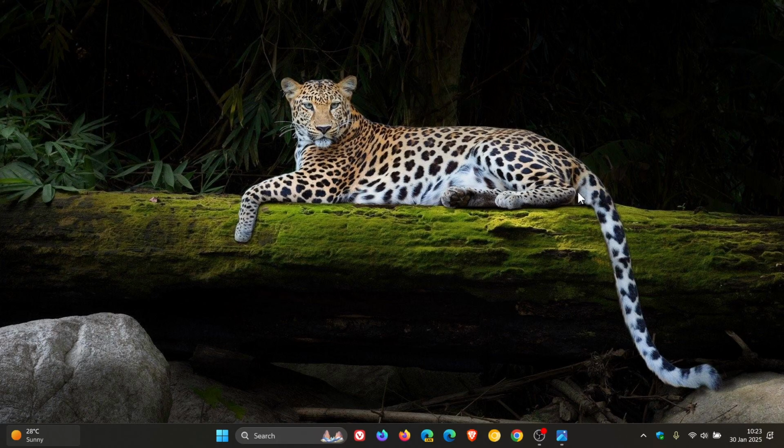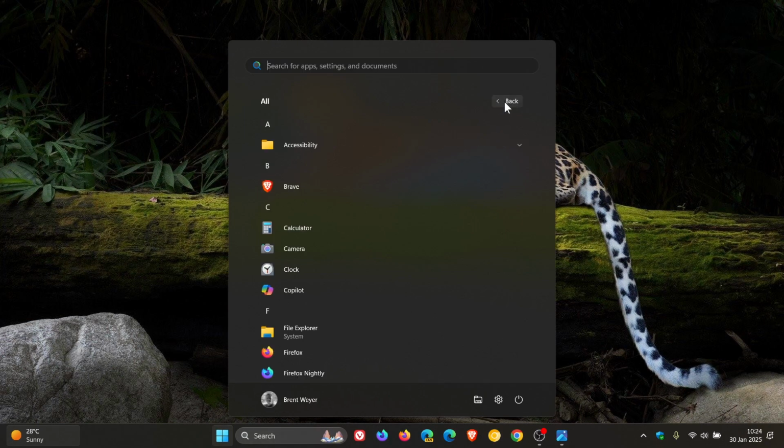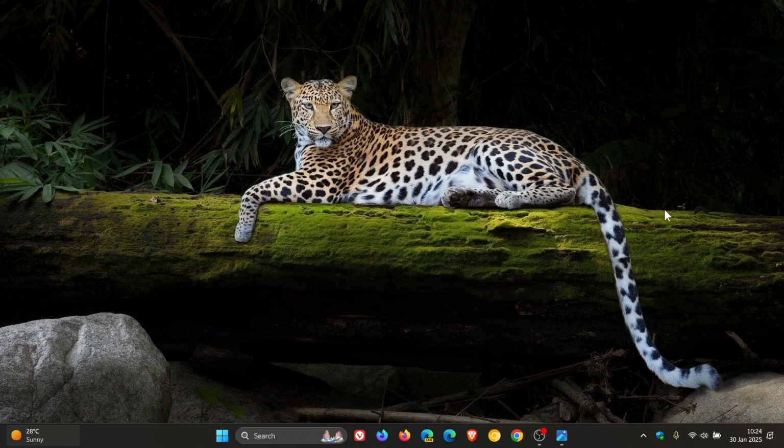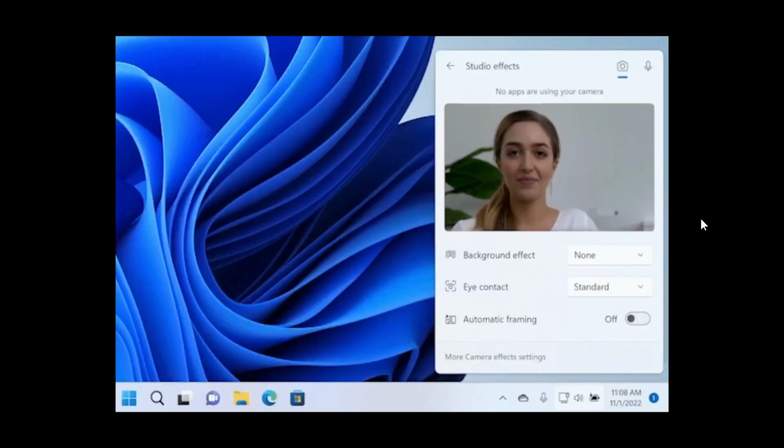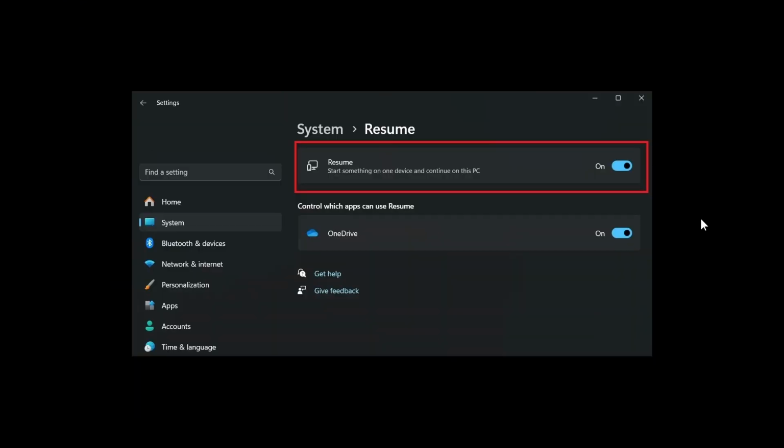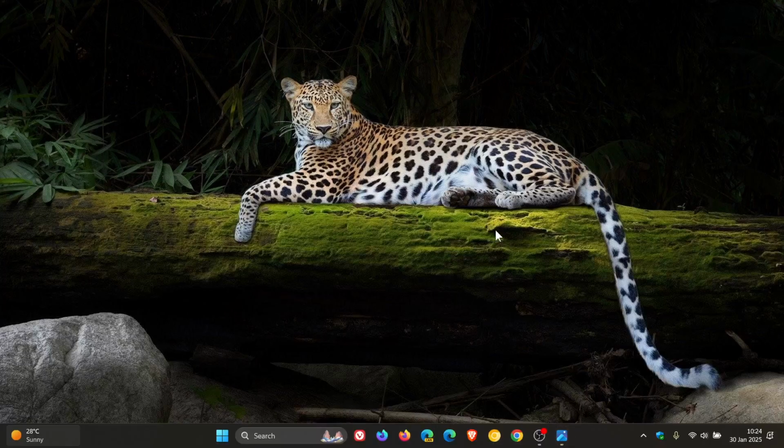Now, if you have received this feature, I haven't, but if you have, you will see in your start menu, all apps, a continue from phone entry. It'll be listed here. And something else you'll see is you can manage all of this from your settings, system, resume. So this resume will be on the system settings page, and there we go. Start something on one device and continue on this PC, and you can toggle that on or off. So that's just a quick overview as to what that feature is all about.